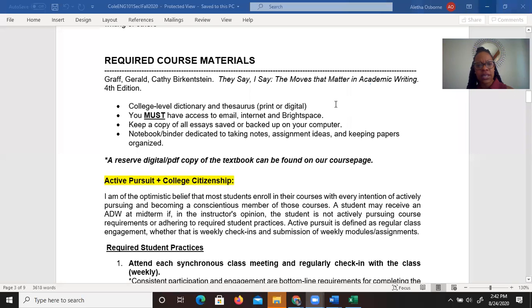All right, so in addition to the text, in addition to a dictionary and thesaurus app, students must have access to email, internet, and Brightspace. You cannot be successful in this class without access to the course page, okay? Because this is a remote learning course, and so much depends on us being in contact electronically or digitally, you will need to have that access. That is a requirement, okay?